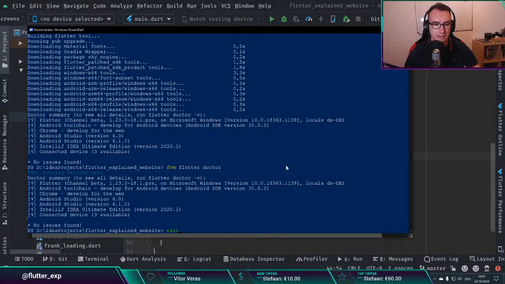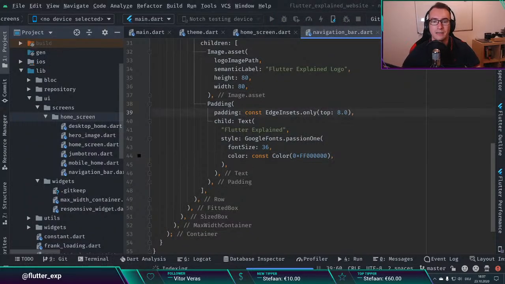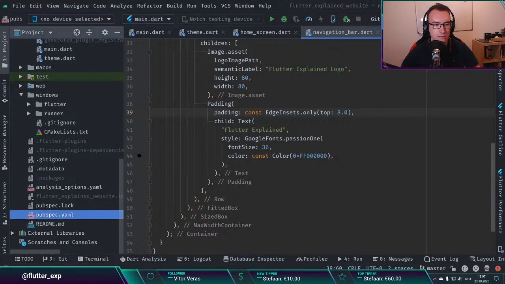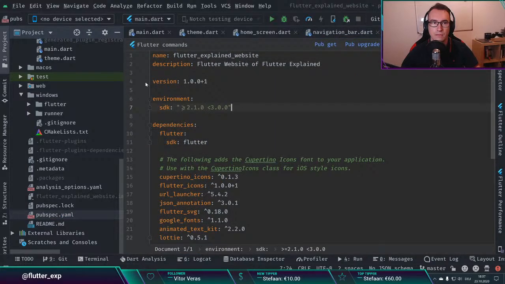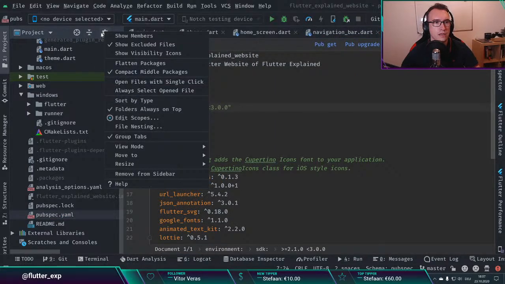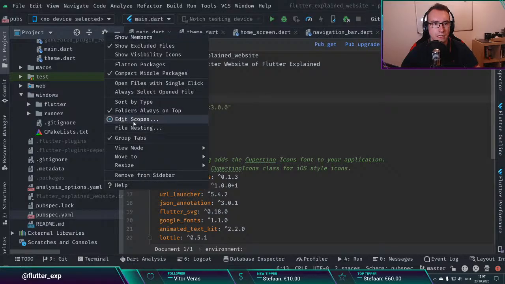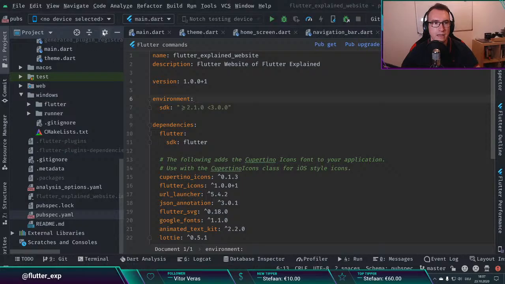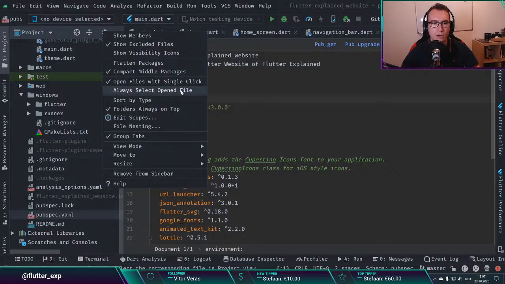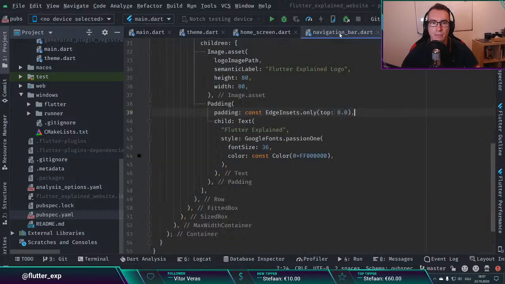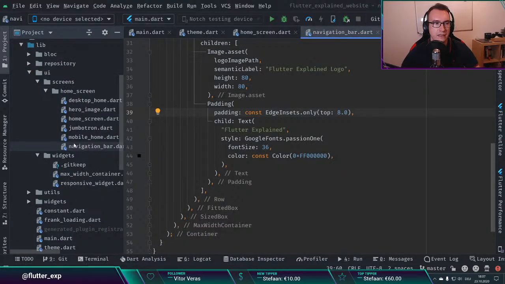Fantastic. So let's exit this one and stick here, and let's see what we get. We go to the pubspec.yaml, and I change here. That's a cool trick for Android Studio if you work with that. You can click on that cog here, and then you have here the open files with a single click. And the other one, which I really like, is always select opened file. So that means if I'm switching, for example, to the navigation bar up here, you see on the left side that I directly jump to that.